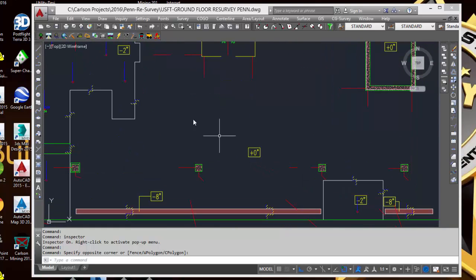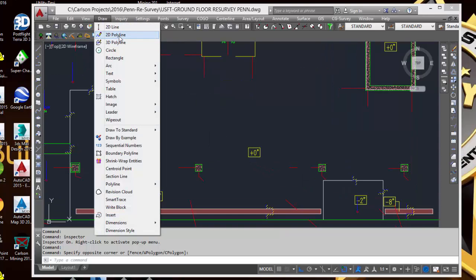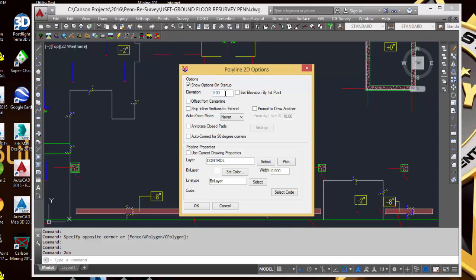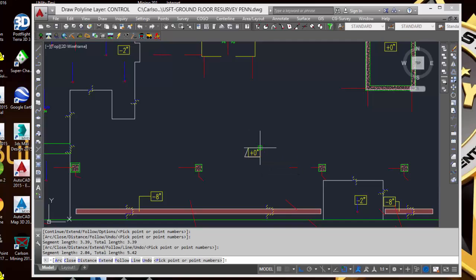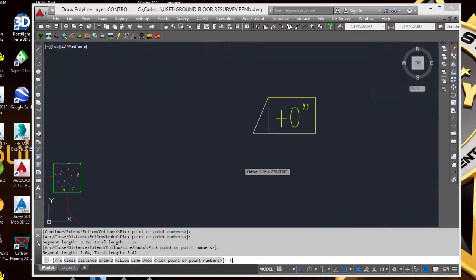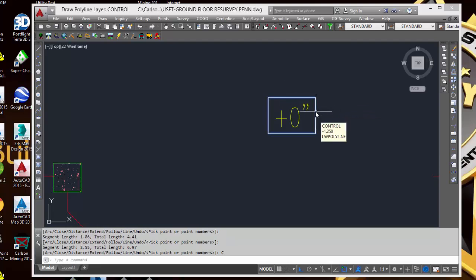But if I wanted to draw something right here, I just go up to 2D polyline for one elevation, and now, because I'm in US feet right here, I can put in its real elevation. I can say, oh, let's make it negative 1.25 right there. Hit enter or pick OK, and I'll leave it in control right there, and I'll just go pick. U for undo, I'll pick here, pick there, and type C to close. All right, so there you go. We've got that right there.